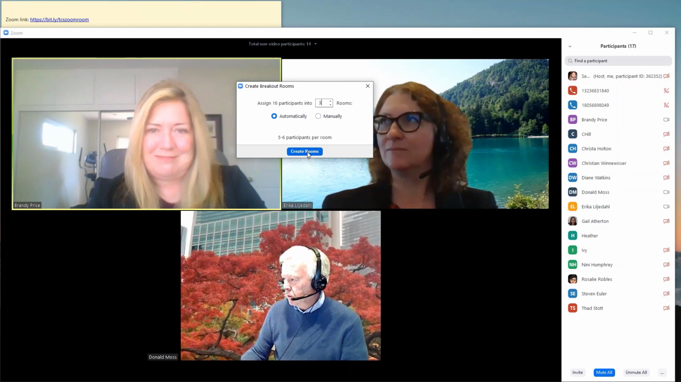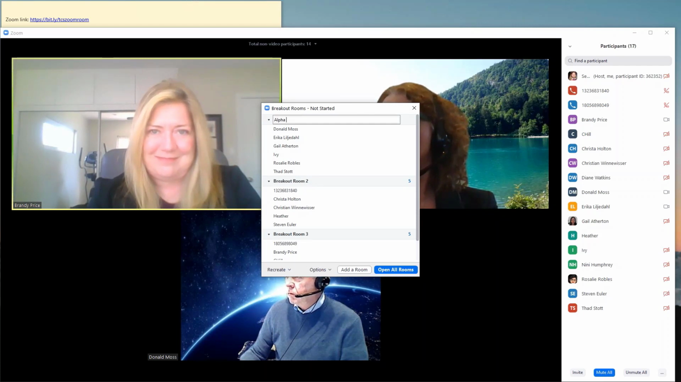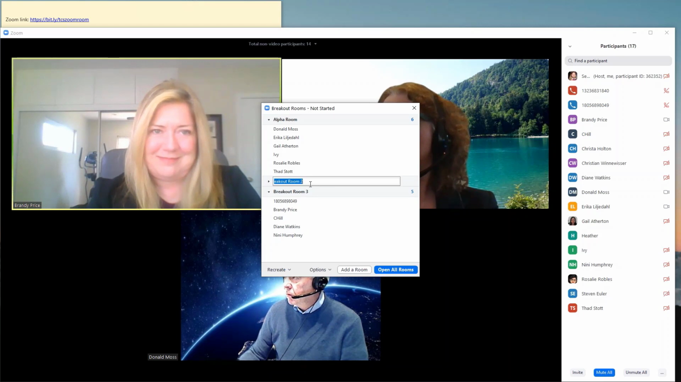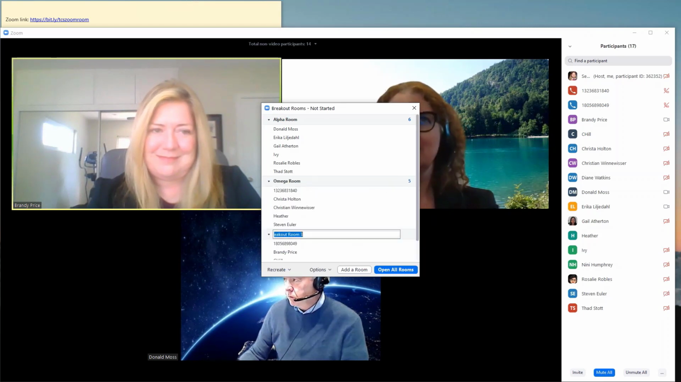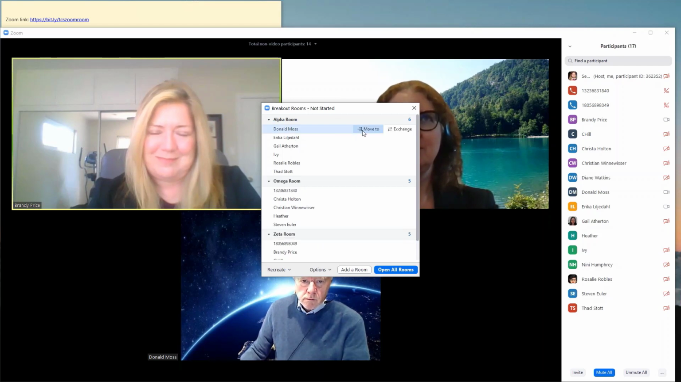And so I'll go ahead and create the rooms. So I have breakout room number 1, and I can rename that to the Alpha room. And breakout room number 2, if I wanted to rename that, I could call that Omega room. Breakout room number 3, I could call that, I don't know, Zeta room, or whichever you want. So I know I have 3 rooms, and I can move people around from one room to another.